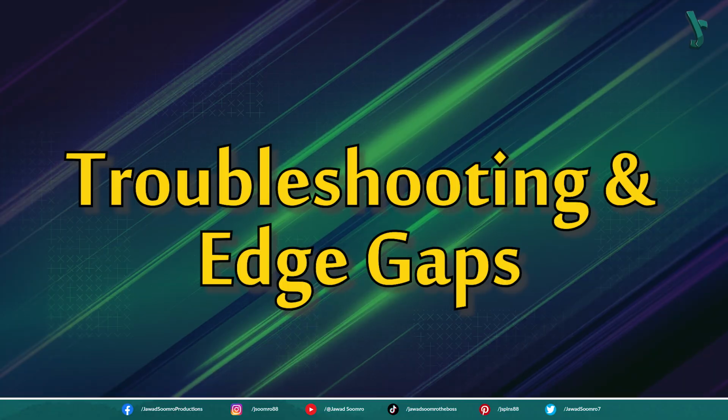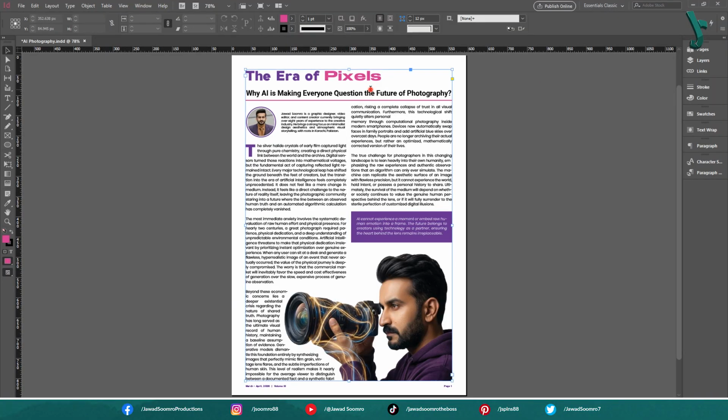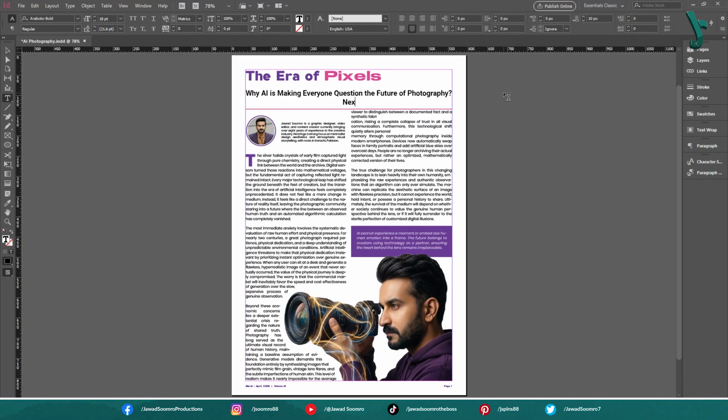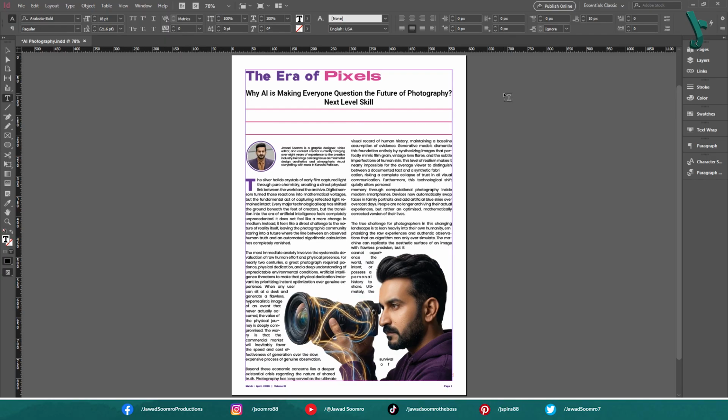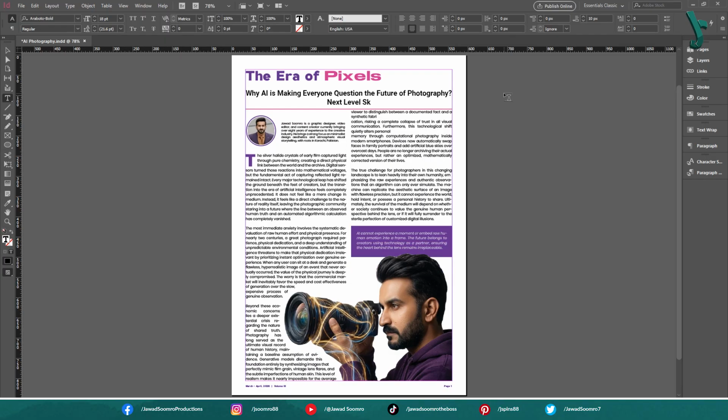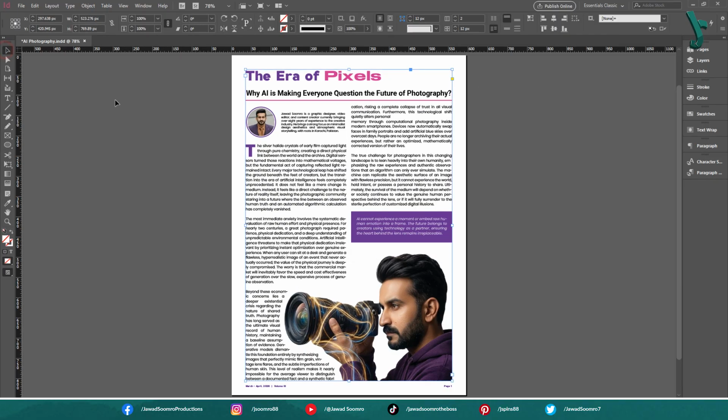Troubleshooting and edge gaps. Notice how clean this is. The title lives inside the exact same text frame as the body text paragraph. If I add a word or change the font size, the two columns beneath it automatically shift downward in perfect unison. No overlapping text boxes, no manual alignment.